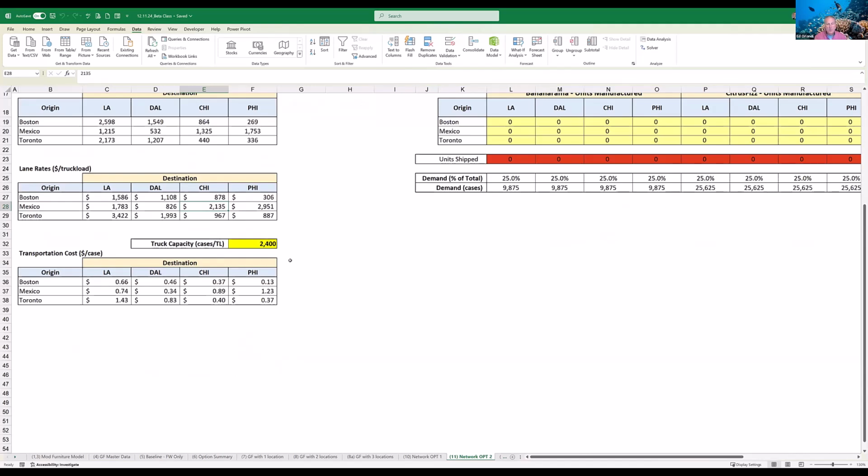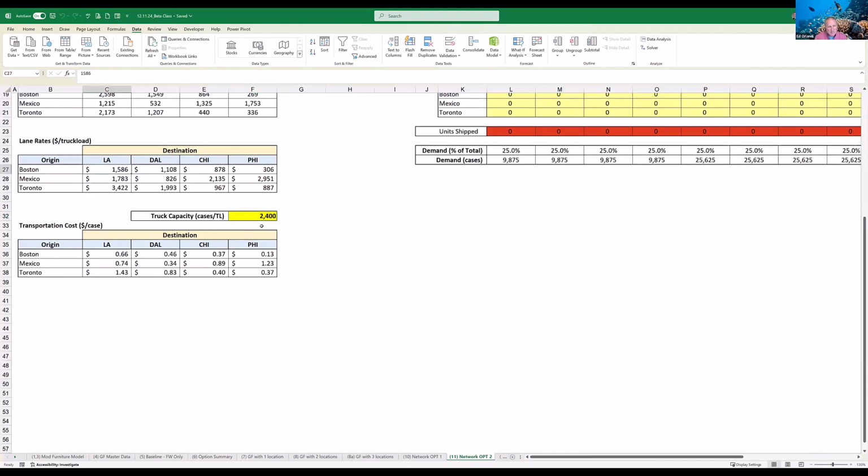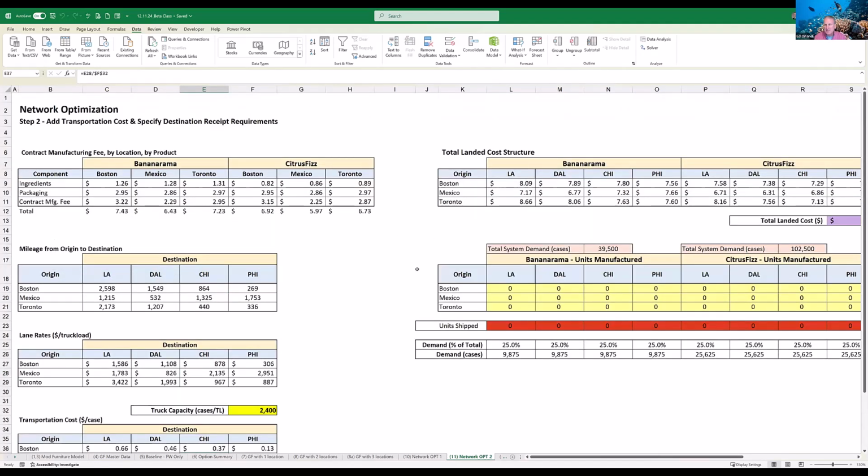There's one more thing I need to do, and that's what kind of capacity do I have on a truck? I know from my pallet positioning and how many pallets I can put on a truck that I can get 2,400 cases of each one of these on a truck. So if I divide this 1,586 by 2,400, that tells me that to move product from Boston to LA, it's 66 cents per case. To move from Mexico to Chicago, it's 89 cents per case. It's important for me to get this on a per case basis because everything else is already on a per case basis.